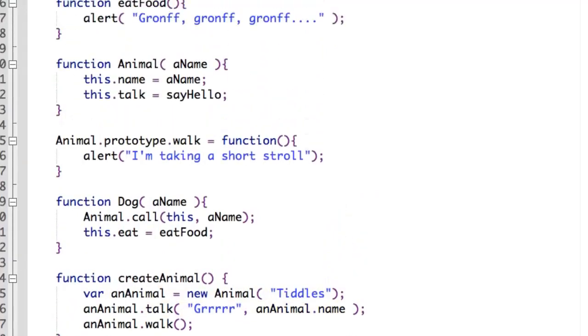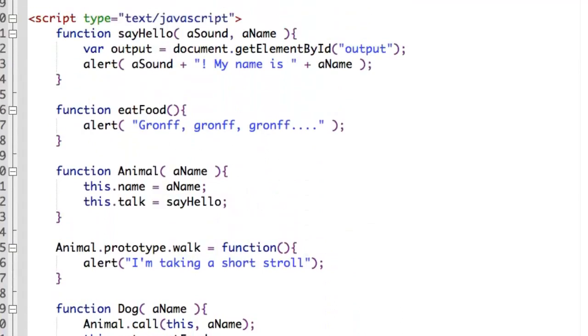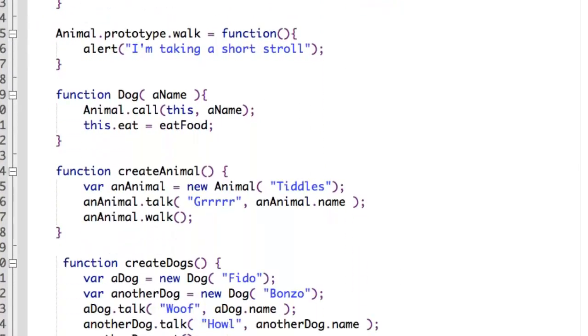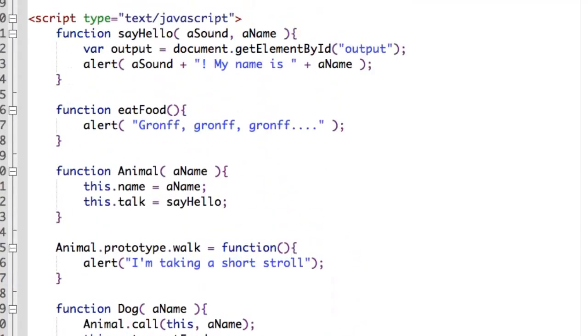I said talk has been assigned the sayHello function, so that's what gets executed when I call anAnimal.talk, and I pass it some data, some arguments. In fact, I've even passed it the name property of the anAnimal variable. And then I call anAnimal.walk. Now, I haven't explained that. Before, when I wanted to put a method for animal, I defined a freestanding method called sayHello, and then I assigned it.